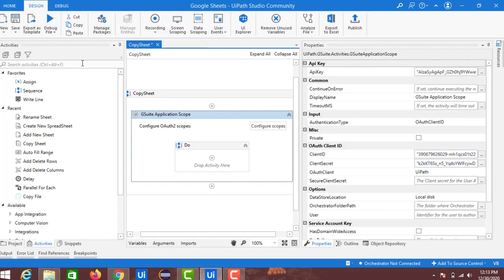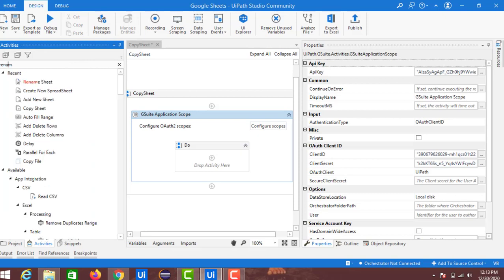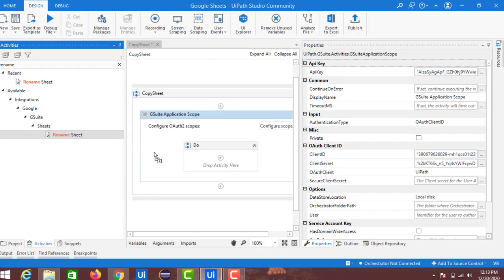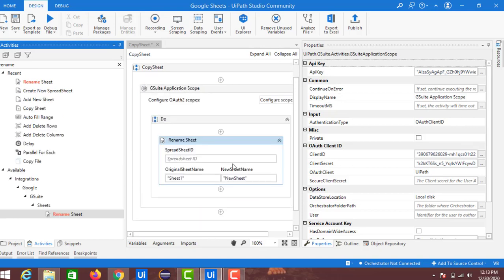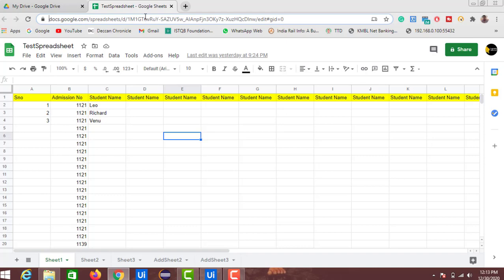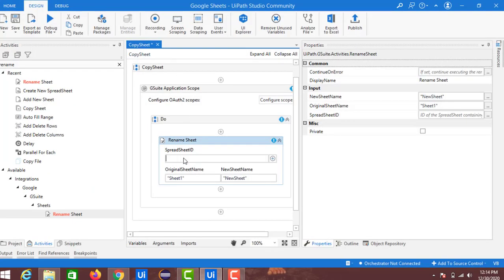In the activities panel, search for rename. Under GSuite, under Sheets, you have an activity called Rename Sheet. Let's drag and drop it into our GSuite application scope. The inputs of this Rename Sheet activity include the spreadsheet ID, which is the ID we have here in the URL. I already copied it, and I'll place it inside double quotes in the spreadsheet ID field.